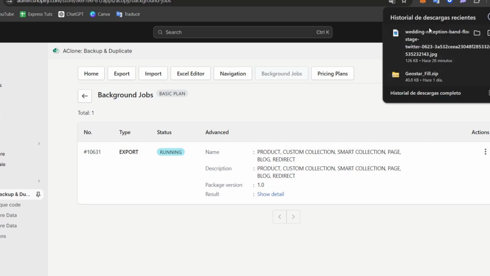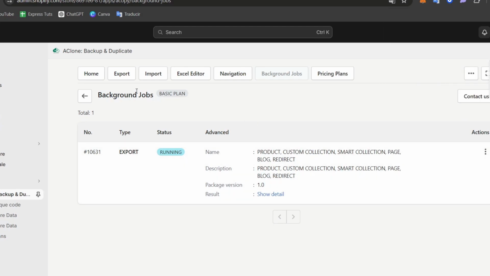And now that I have this element downloaded, what we can do is to get started with a new Shopify store. But in this new Shopify store, what we need to do is, of course, use this basic information to import it now.